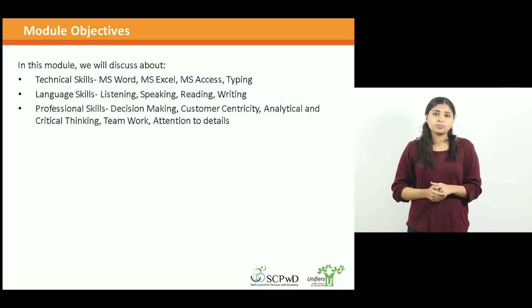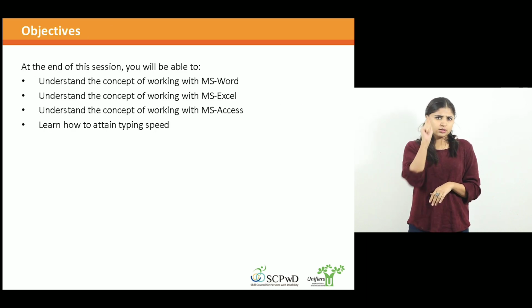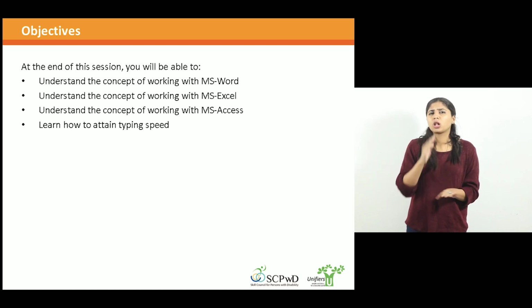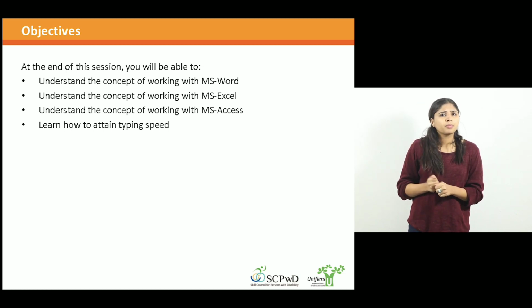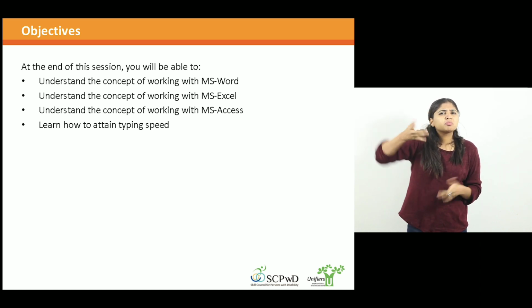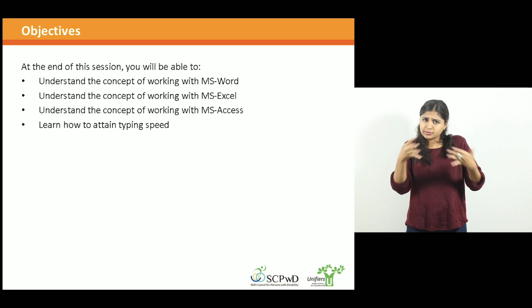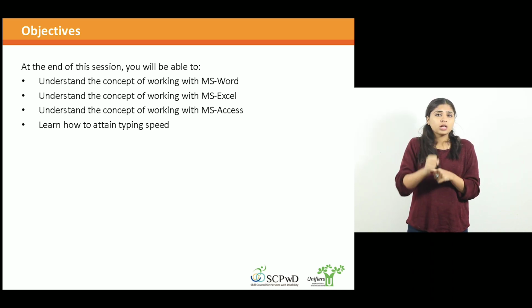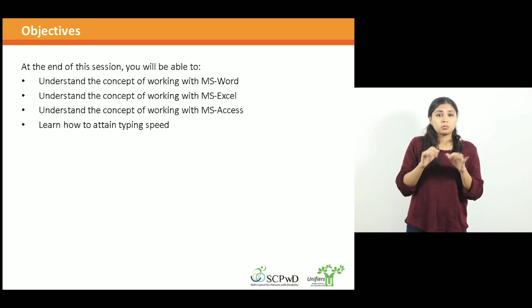Technical skills. At the end of this session, you will be able to understand the concept of working with MS Word, understand the concept of working with MS Excel, understand the concept of working with MS Access, and learn how to attain typing speed. MS Word.